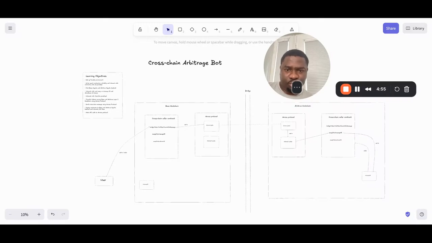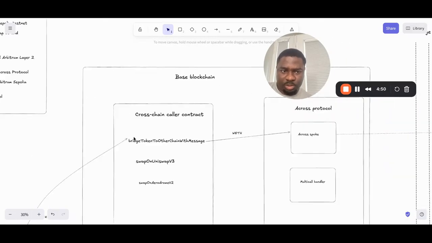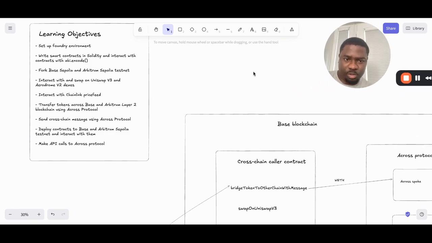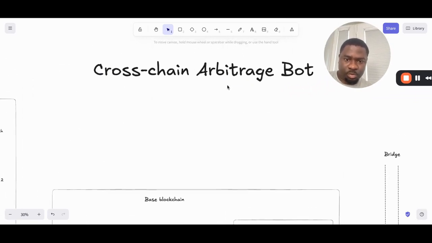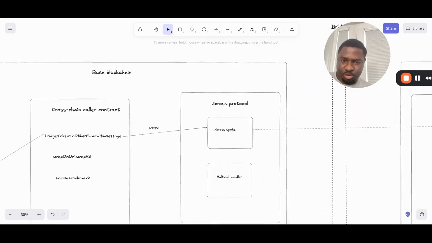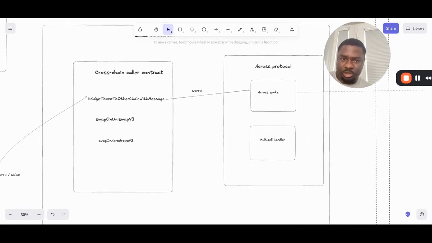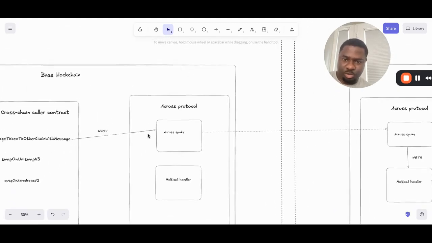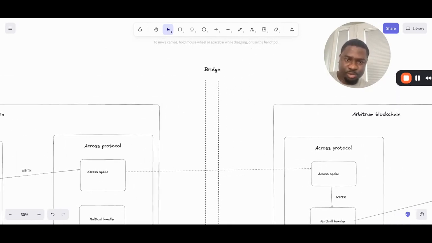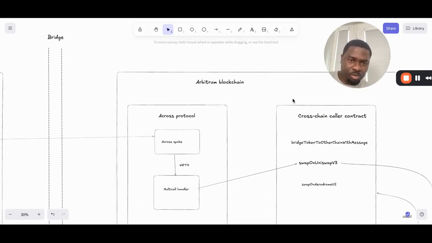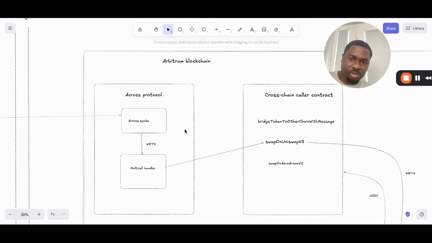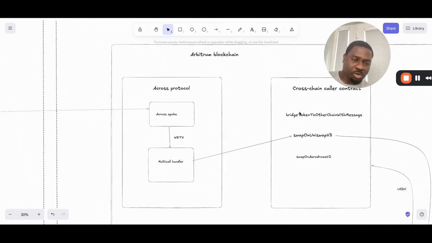Let me show you the overview of what we are building today. I'm going to zoom in so that you can see. Let me just move myself out of the way. All right. So we have the base blockchain side of things. You can see the smart contracts there, the cross-chain collar contracts, the Across protocol side of things. We have the bridge, and we have the Arbitrum blockchain side of things. We have the Across protocol side contracts, and we have the cross-chain collar contract.